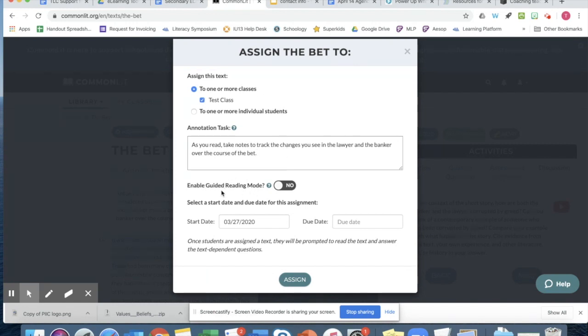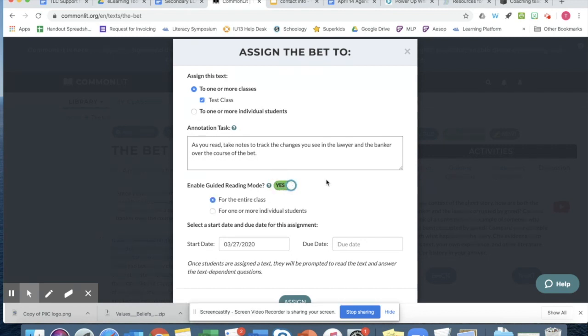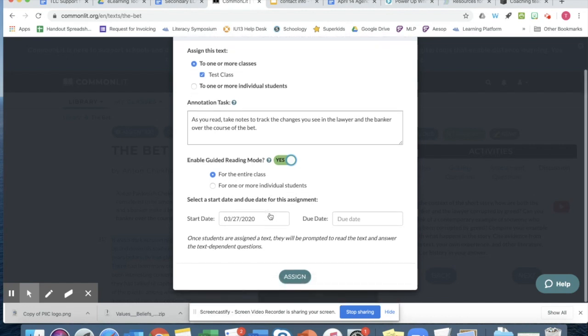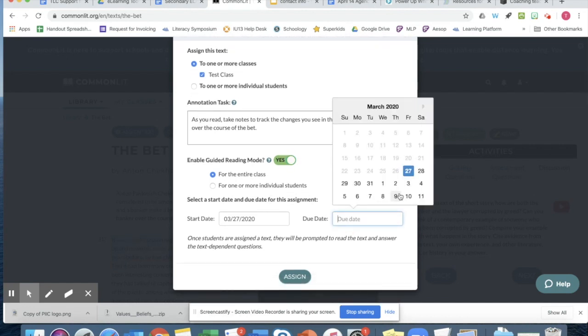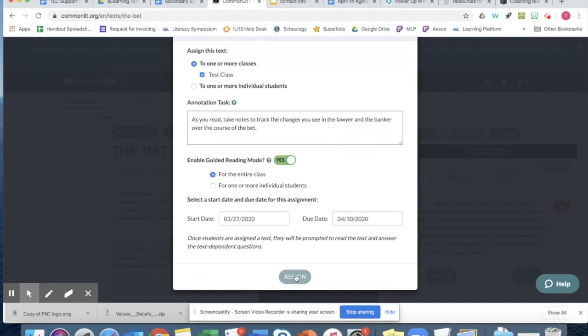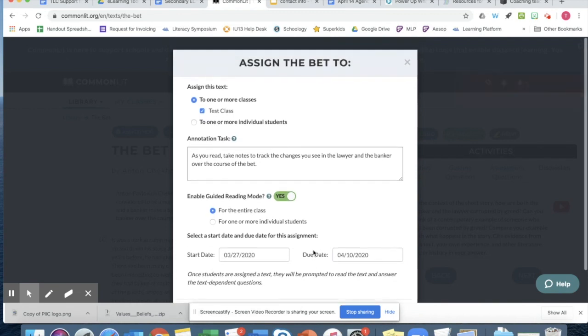You can also enable the guided reading mode here. This is the one I was talking about that chunks the text and asks students comprehension questions before moving on. So again, you click the button and you can do it for the entire class or for one or more individual students. Then you have to set a due date and click Assign. Well, I already did it, so you would go to the next screen.